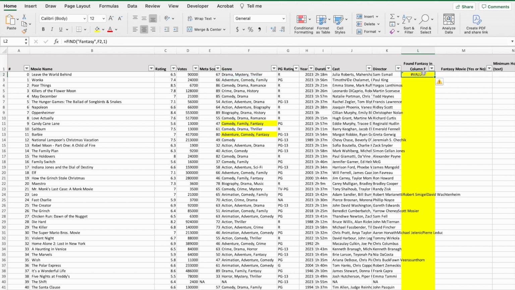Now this can be a little scary looking if you first see it. It's a value error, and all this means is that Excel evaluated this field for the word fantasy and it didn't find it. That's all that this means, okay? So it's not meant to be conveying that you did anything wrong. It's simply Excel saying that it did not find the value.